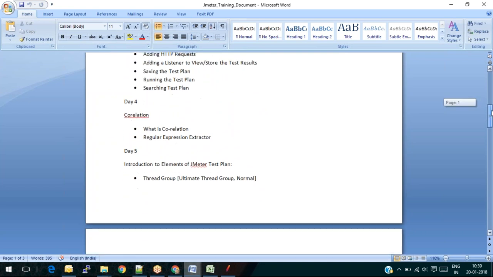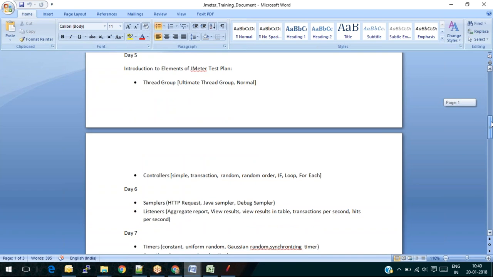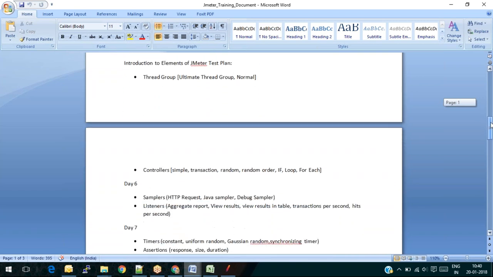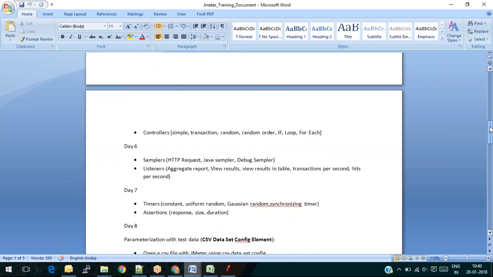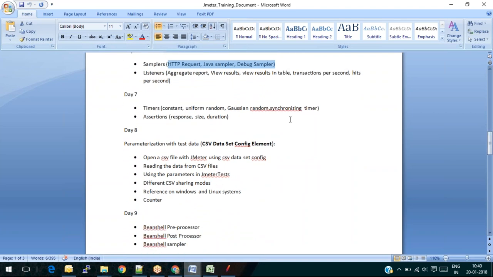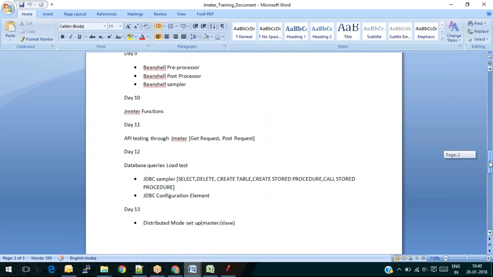Okay, next, what is correlation? Then we will discuss thread groups, right? Controllers. Okay, similarly samplers, listeners. So these are all different elements of JMeter and they will create the full-fledged scenario test plan, right? There are timers to introduce some think time to make it realistic, and data parameterization. Then some examples of scripting are also involved using the BeanShell scripting language. Then some JMeter functions are there.